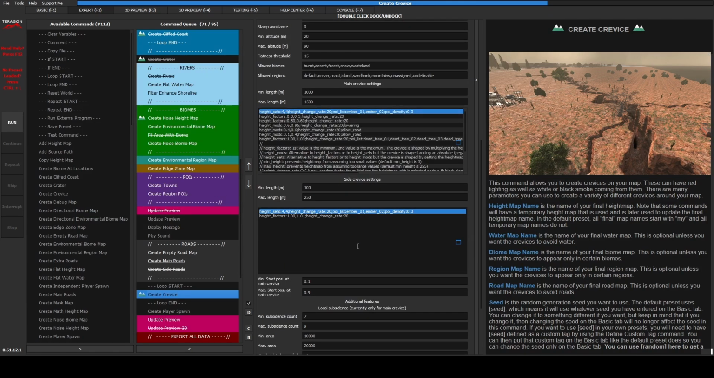Now you have two different text boxes here that we're looking at. As you can see, this is the main crevices settings right here. And this is the side crevices settings down here. Now these work the same way, so I'll only be looking at the main crevice settings in this video. However, whatever you do here can also be done down here.